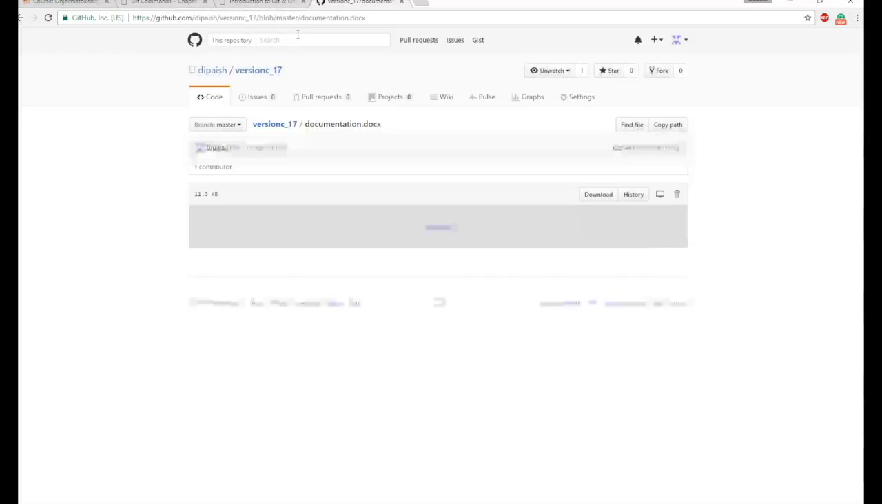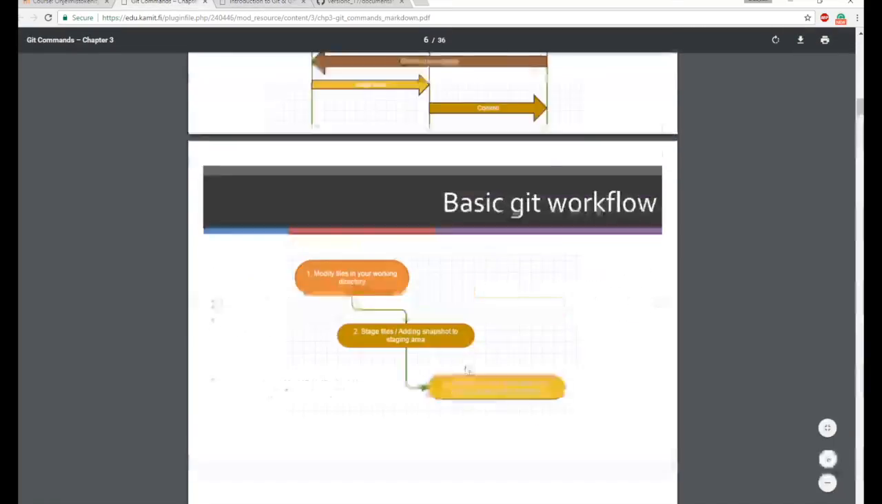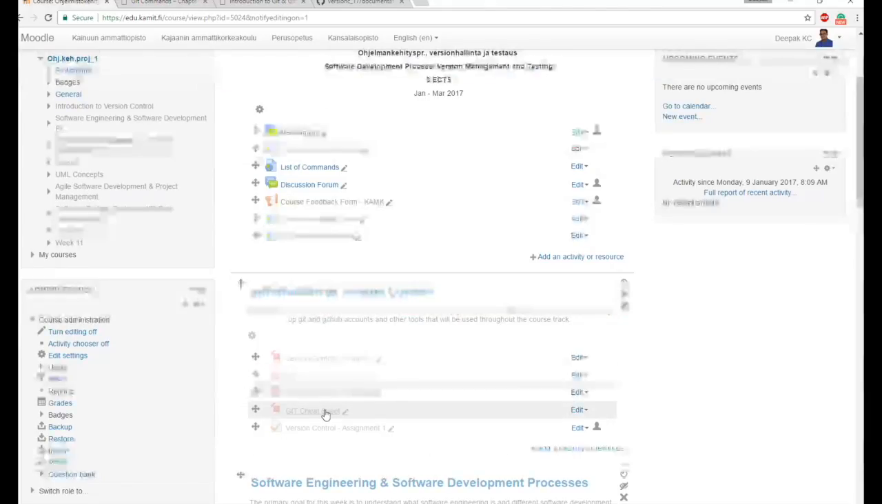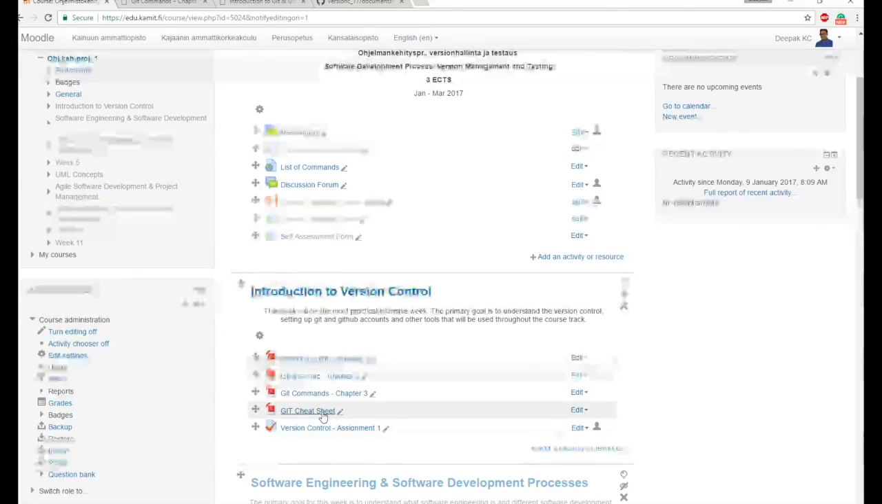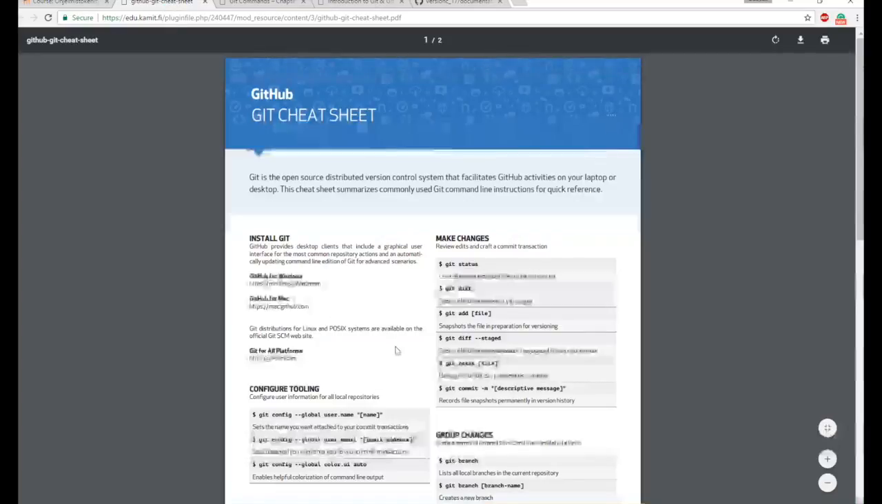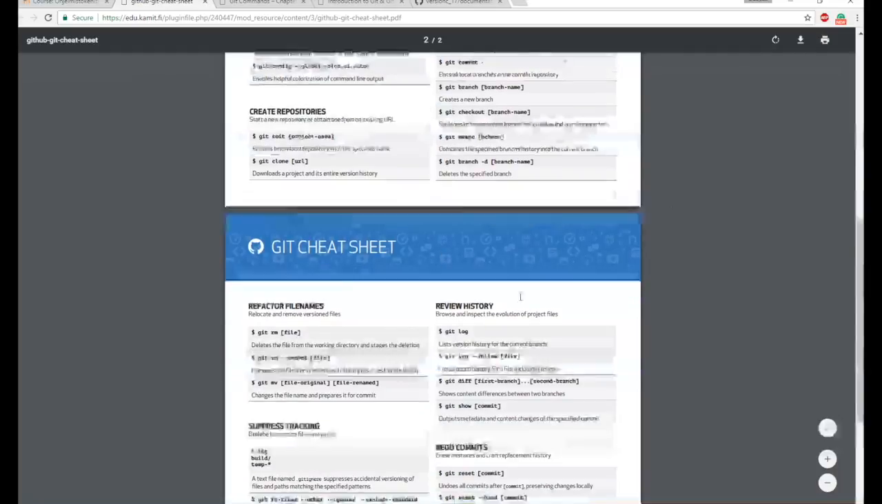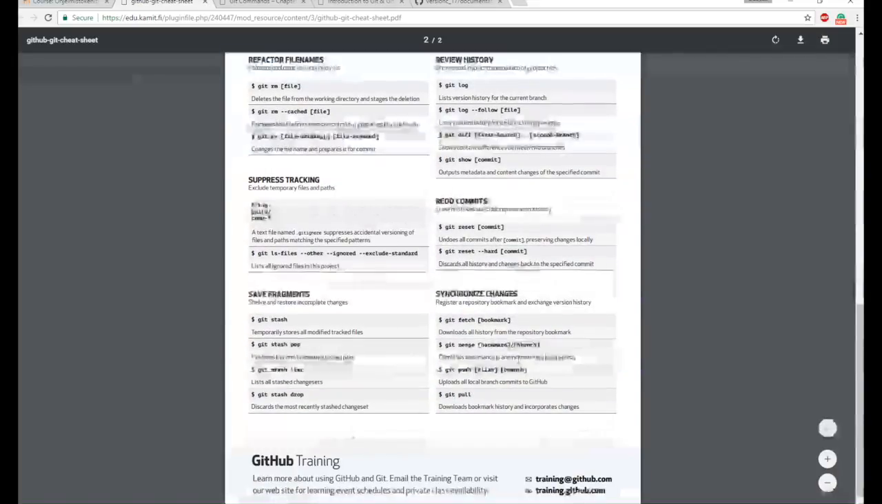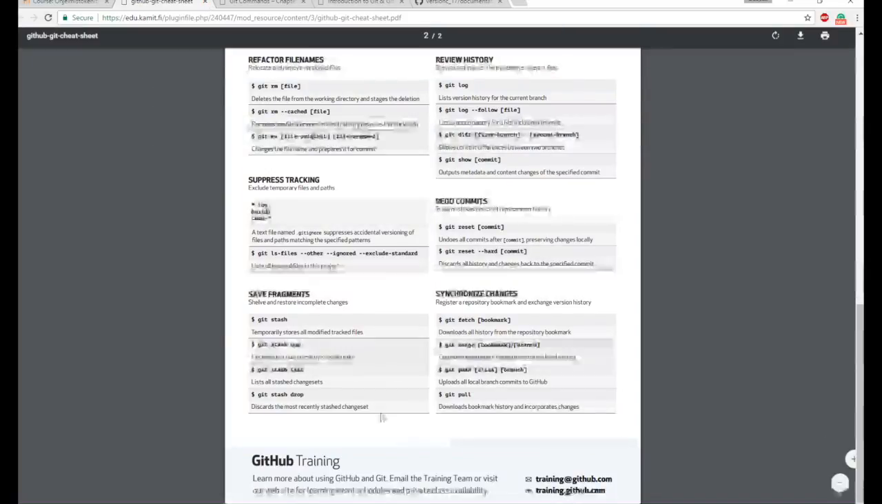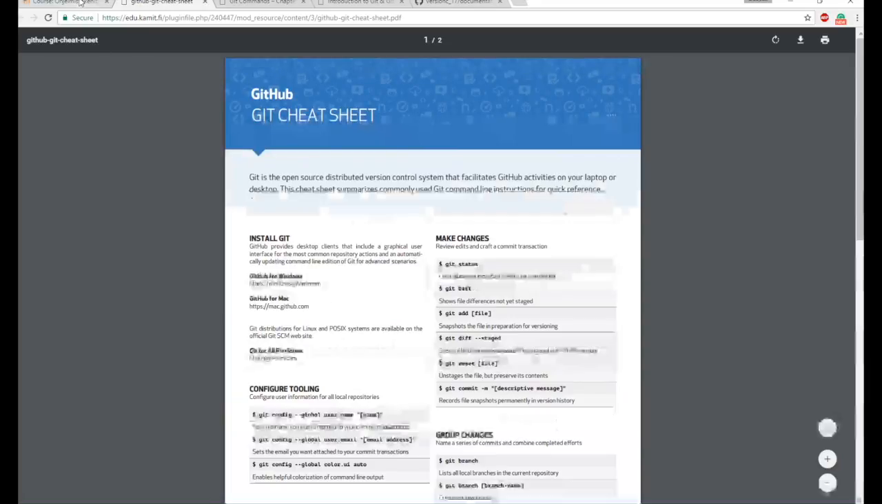Please also check those slides that are available in Moodle: version control chapter 1, version control chapter 2, git commands chapter 3. Let me open this so it's available to all of you. All these 4 chapters are available. Here's also a git cheat sheet: install Git, GitHub for Windows, GitHub for Mac, making changes, group changes, creating repositories, and other useful commands that you need when working with Git, version control, and GitHub.